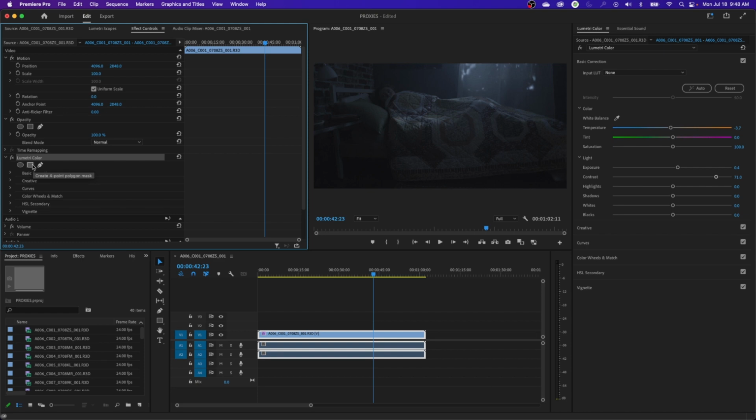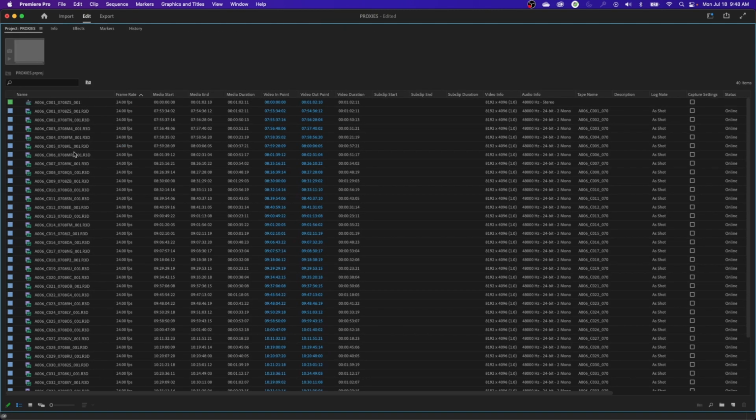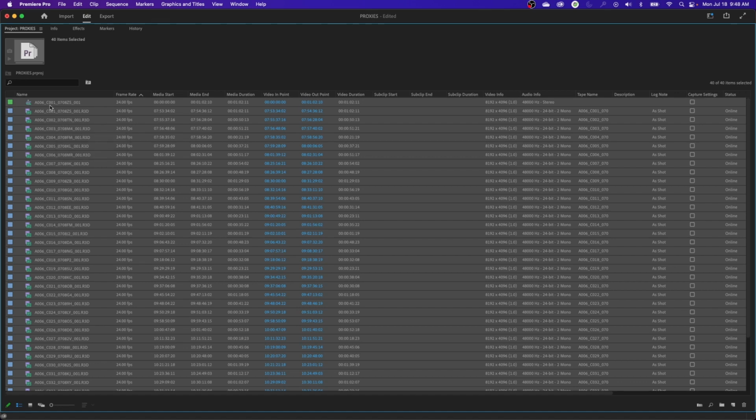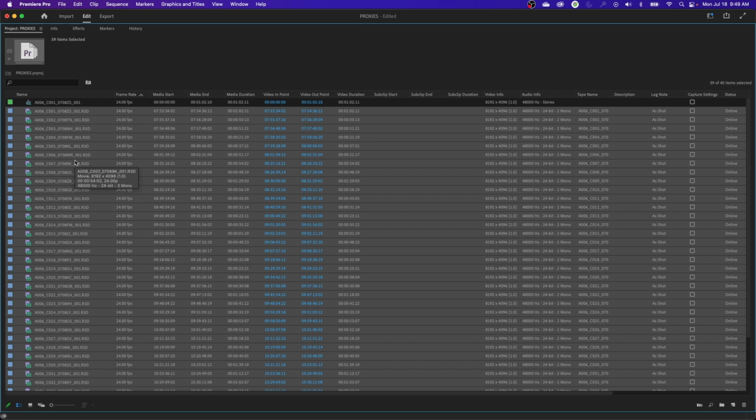I'm going to do Command C and copy, and move over to this window here, my project window, and hit the tilde key. I'm going to select everything that's in here except for my timeline here. So I'm going to do Command A to select all, or Control A on a PC. It selected the timeline here, so I can hold down Command, or it would be Control on a PC, and click on that and it will deselect it. So all those are now selected, and now I can do Command V as in Victor and paste, and it will paste that LUT on all these clips right here.